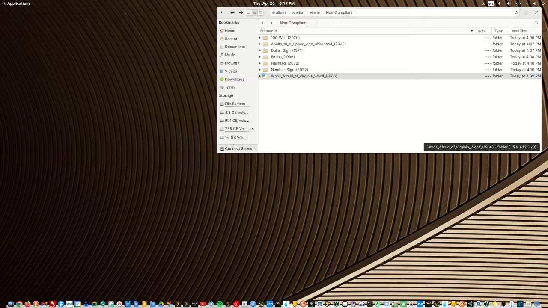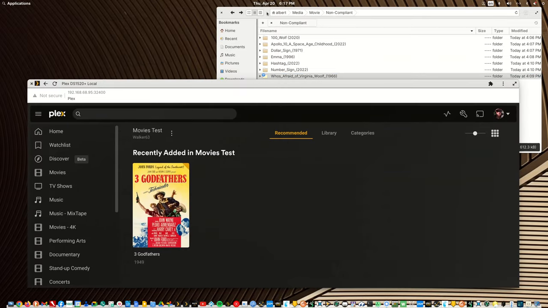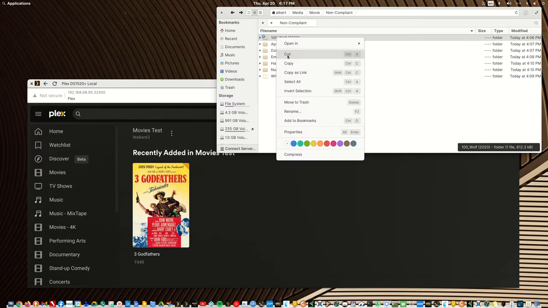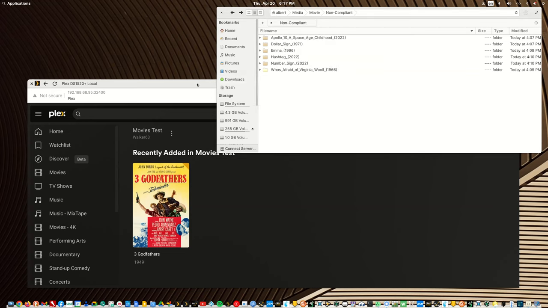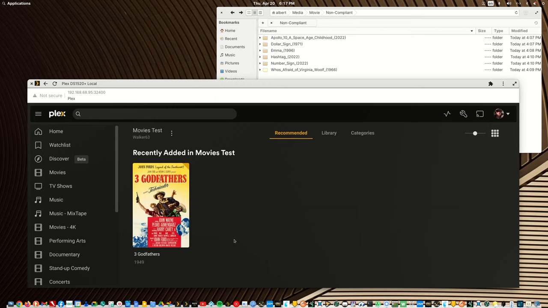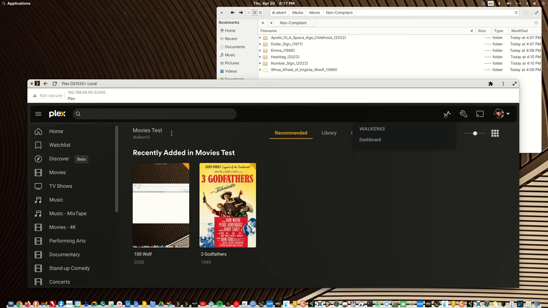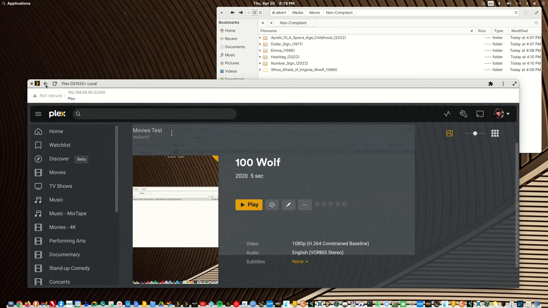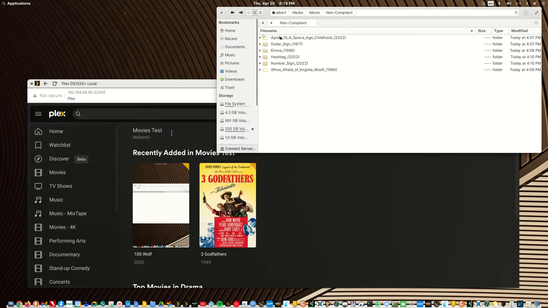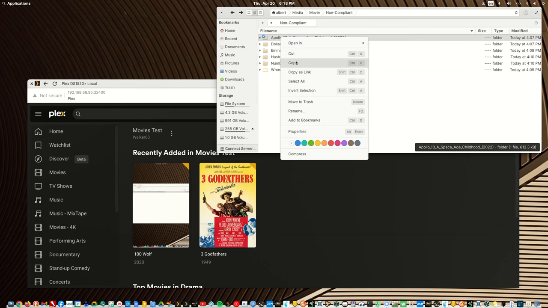My server is set up for an automatic scan when media is dropped in. So I'm going to cut that and drop it in, and I put one regular movie in this test library folder. All right, we see the activity. And there's no metadata match, unfortunately. Let's try Apollo 10 and a half.